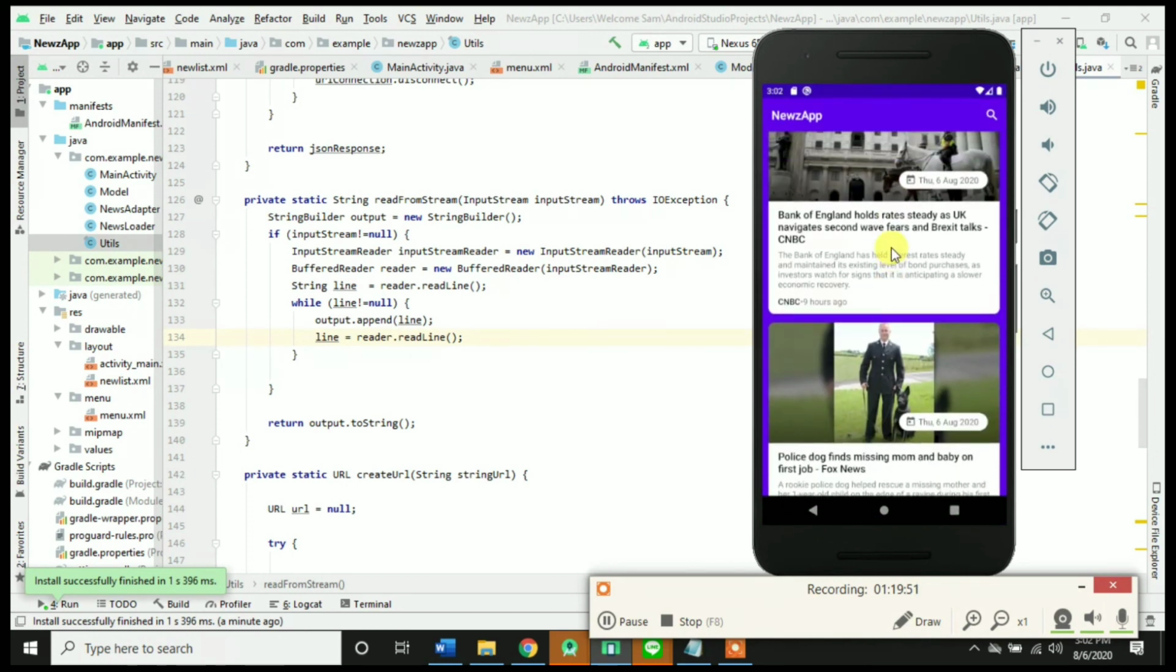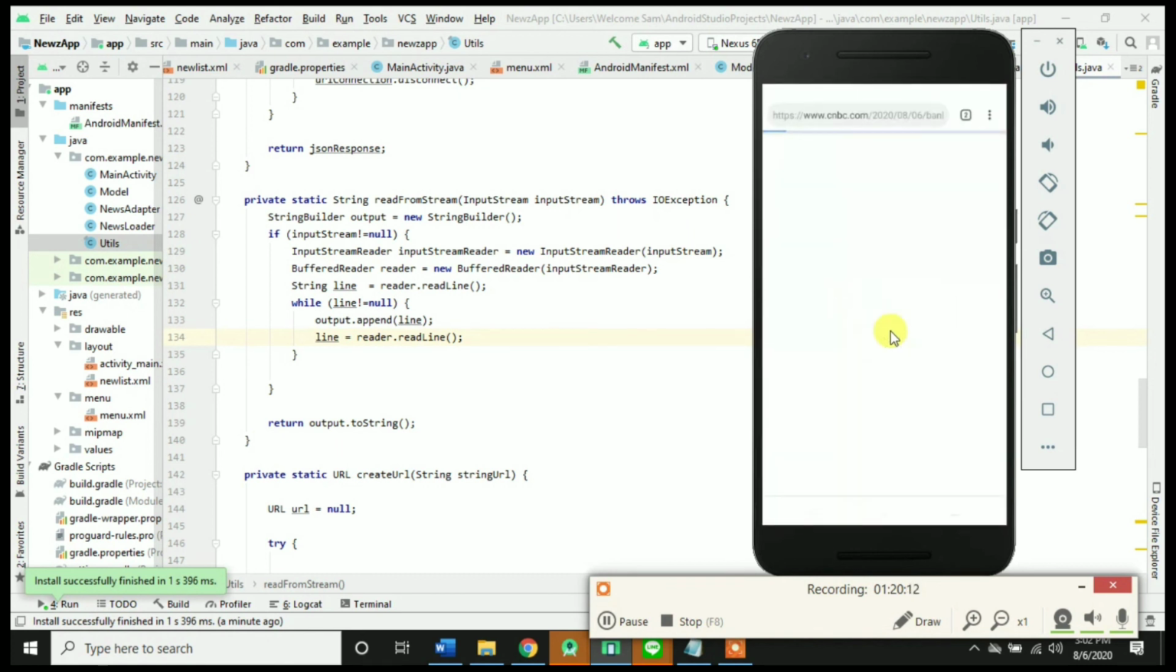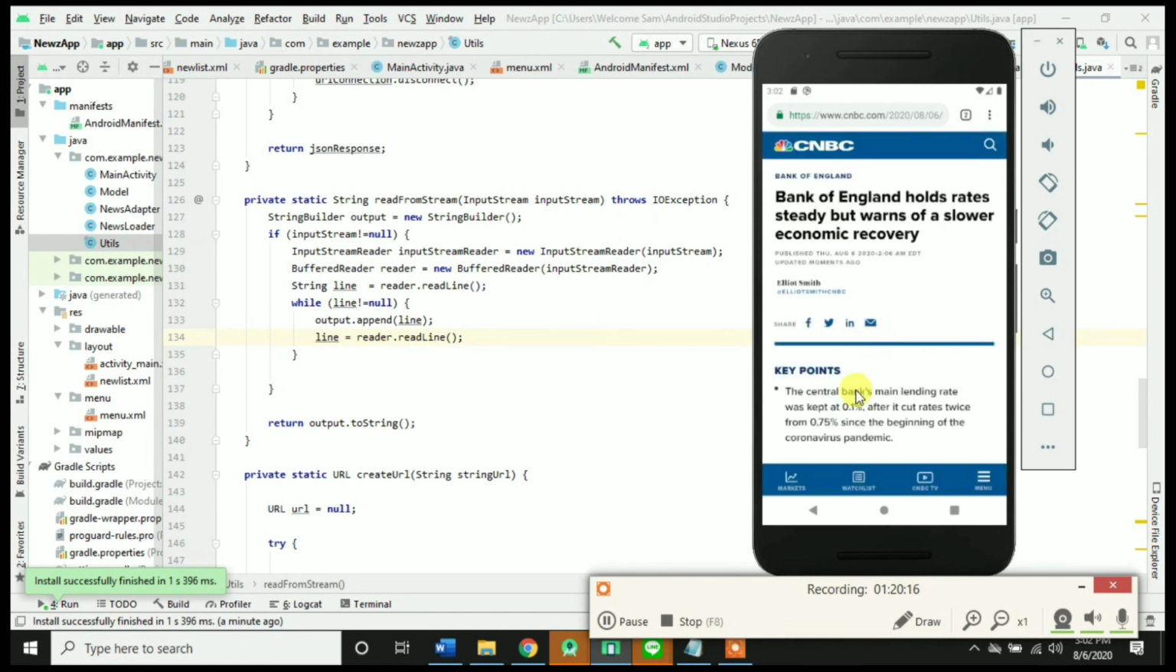Let's try CNBC, and you see when you swipe, it gives you a toast message. It gives you a nice date. It gives you how long ago the article was posted, and it shows you where it is from, and we can just click and it should take us to CNBC's website. Yeah, everything is working amazing.